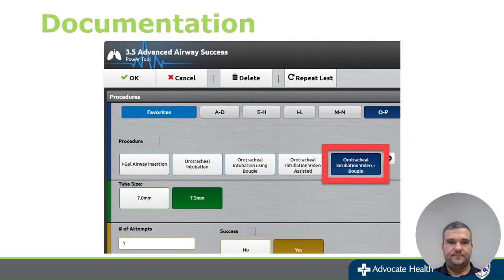Documentation, so essentially just click the right box. If you're using the bougie, use the one that says we used a bougie here.